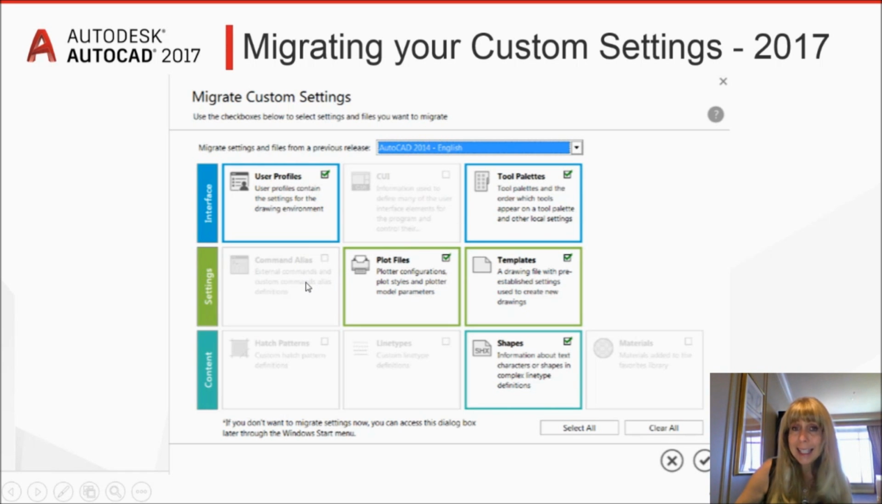And command aliases, that's your PGP file. Maybe that's your shortened commands, right? L for line, C for circle. Maybe you added some of your own. You want to make sure you move those forward. Plot files, template files. I probably don't need to go through all of these. You guys can read. But just know that if you customize any of these, you want to make sure that you move them forward so that you feel nice and comfortable inside of your AutoCAD. You don't want to have to do them again. I don't want you to have to do them again.